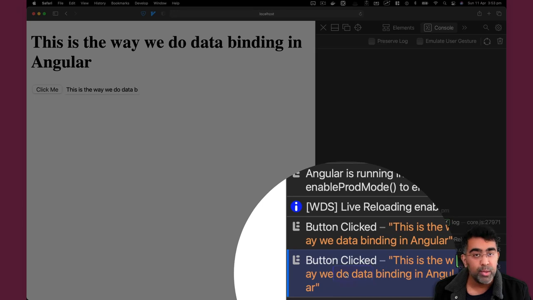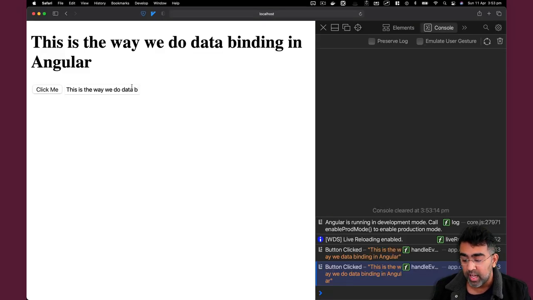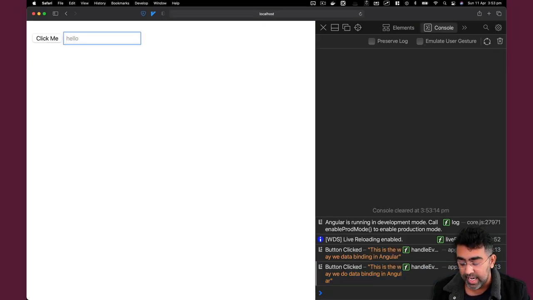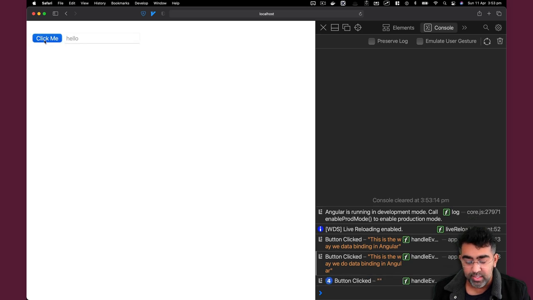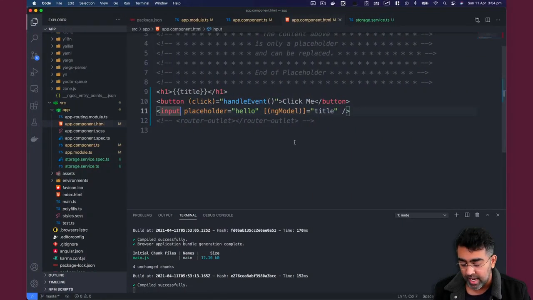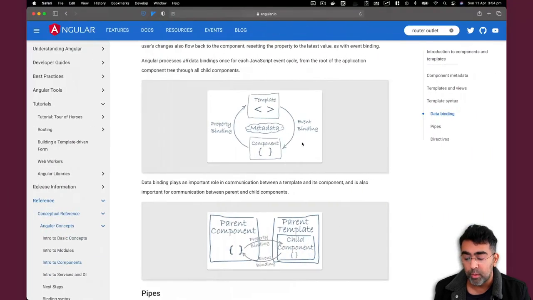So right here, you can see it says do data binding. So I'm going to just remove this whole text, and I click again. Now you'll see no text is available for the title property. So that is called two-way binding. So we'll go back to the code, and I'm going to now show you one more thing.